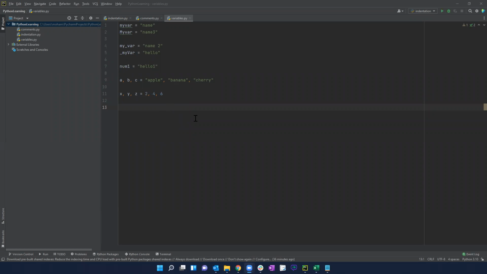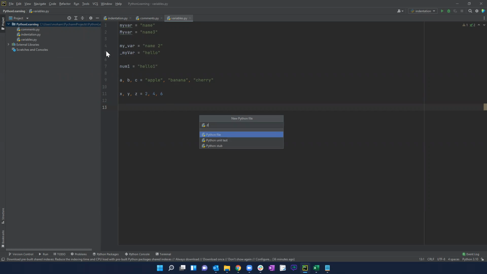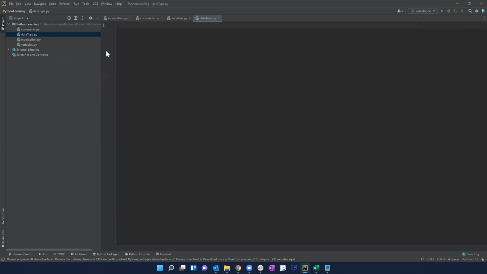Hello, everyone. Today we'll talk about data types. So first, let's create the file. We'll just call it data type. And let's go on with this.